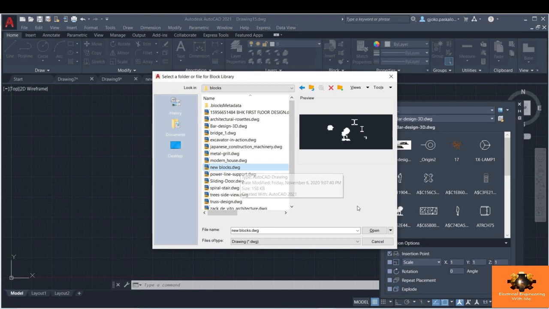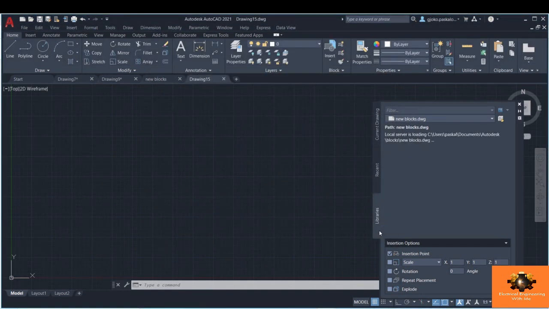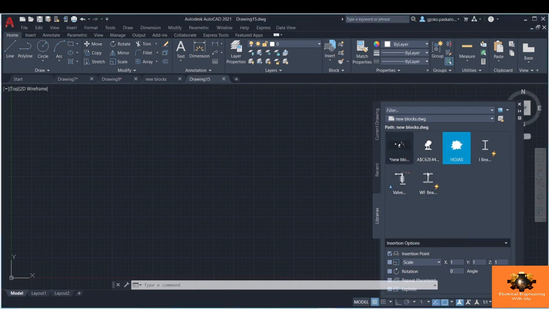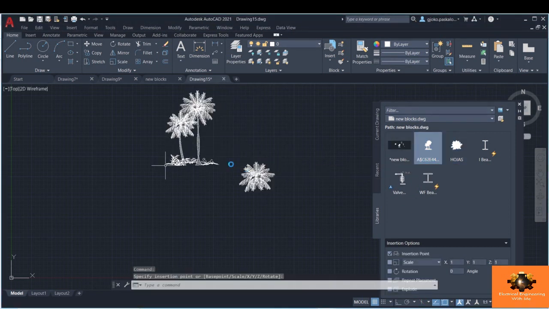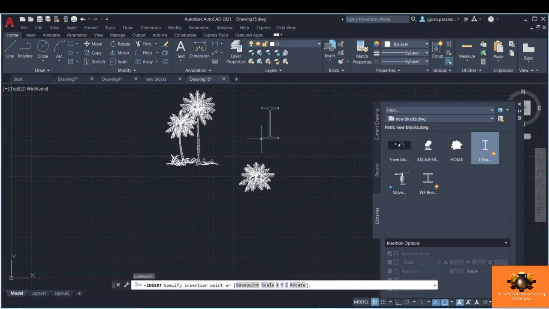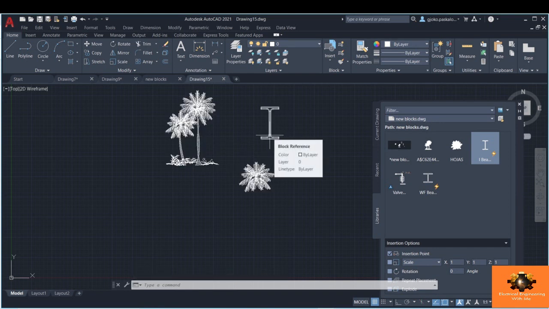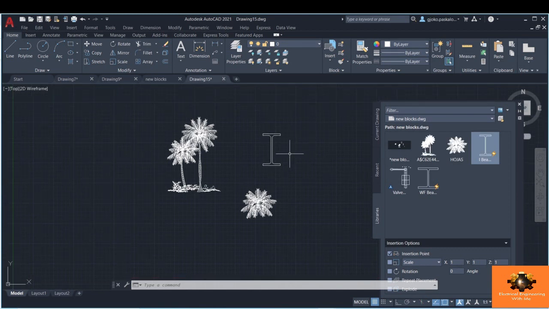If I open it, it will take some time to load the drawing, and here it is. Now you can see we have all the blocks of our previous drawing, and if I want to insert one, I just click on it and I have the option to insert the block. Let me show you another one, and you can see the beauty of it. Just imagine how much time you can save if you have, let's say, projects that have repetitive drawings in them. You can define a block library and use that library in all of your projects.